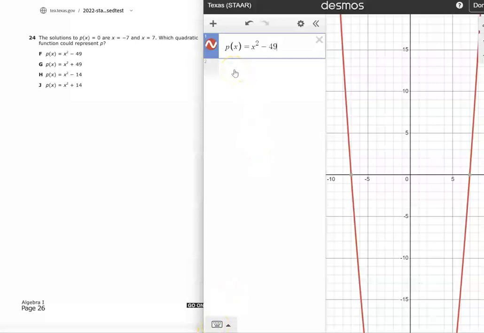So the question is, which quadratic function could represent P? We want to know when P of X is equal to 0. So I'm going to type in P of X is equal to 0 and see if it'll let me graph that. And it does. So when it does, you'll see that when you click here, you'll see the 7 and the -7 is the 2 points of intersection.